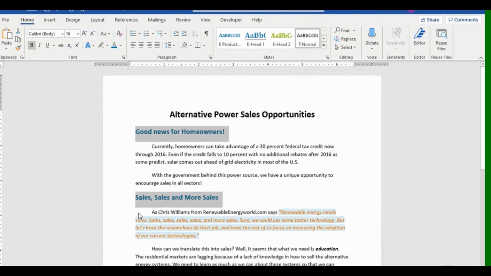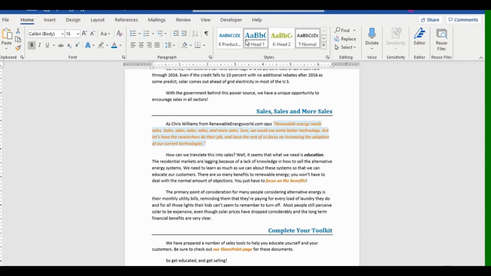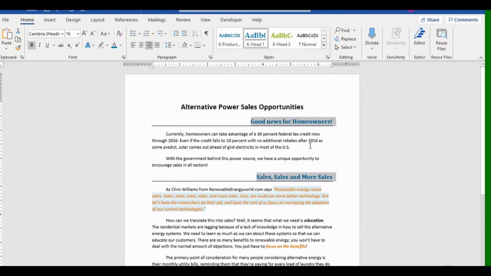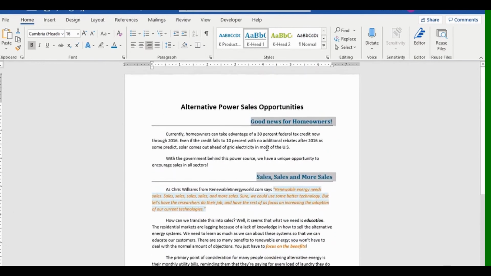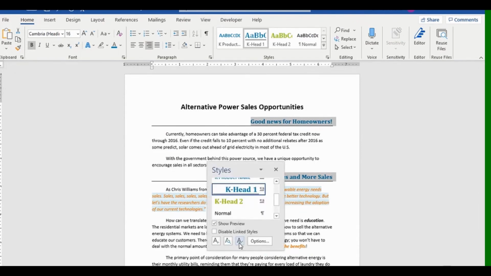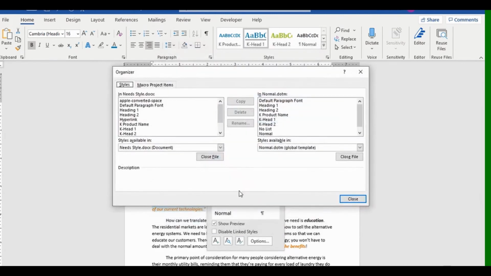So if I wanted to choose my headings and change them into khead1s, there we go. Whether I want to add one or more styles to the normal template that serves as the default for all new documents, or I want to add styles to a specific document or template that I use, either way, I'm always going to use the organizer, which I get to through Manage Styles, Import Export, to be able to copy styles back and forth between documents.